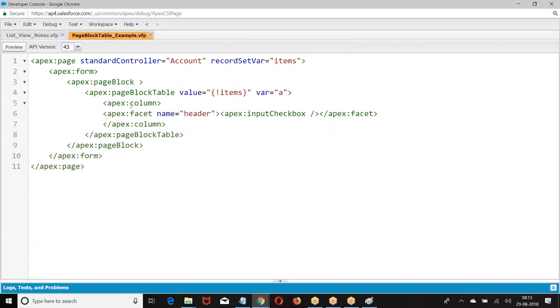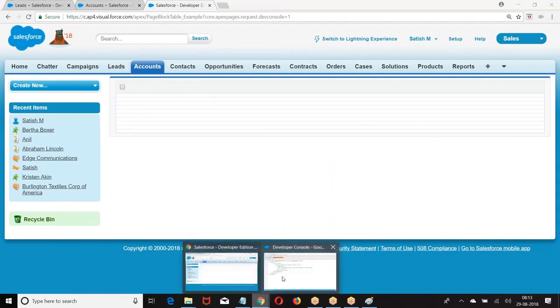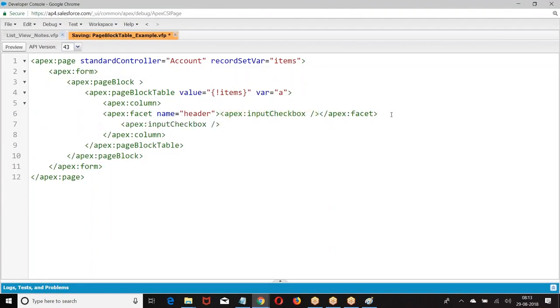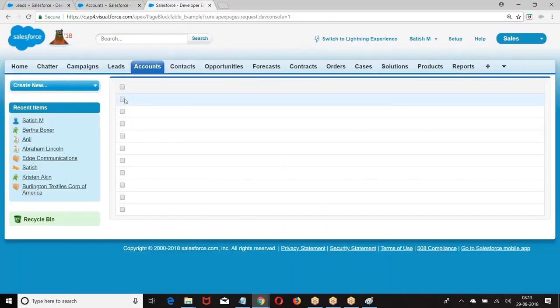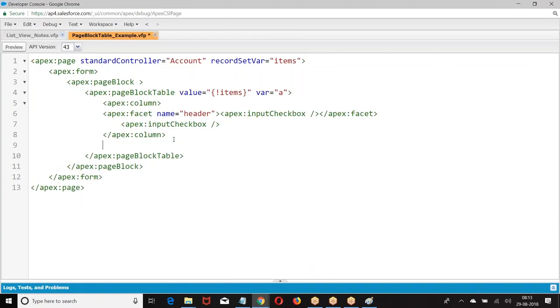First, let me give apex column facet. Only what we got here, header. Now I want the column checkbox to be printed in the body. The facet one, what I have given is header. The other one, what I have given is the body. Then what is the other one I have to create? Column.